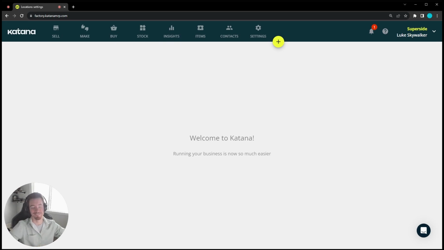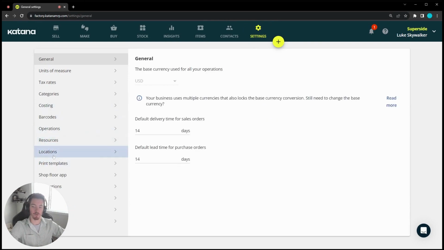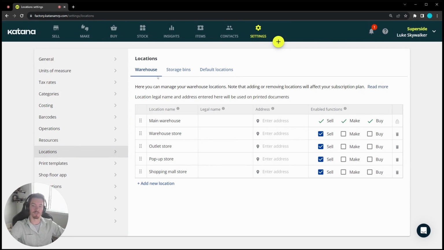Let's jump right in. All right, so let's get started by setting up our bin locations. We're going to start by navigating to our settings page. On the left-hand sidebar, we're going to scroll down to locations, and you'll notice there have been some changes. We have some additional tabs here. Starting out with the warehouse tab, these are the standard locations that you can set up in Katana for tracking inventory quantity in multiple locations.